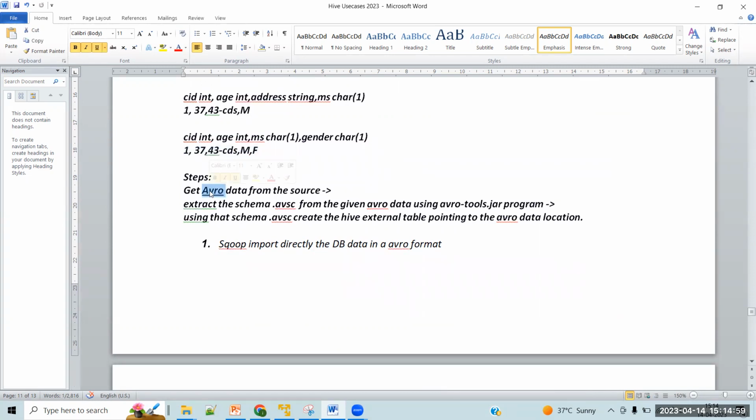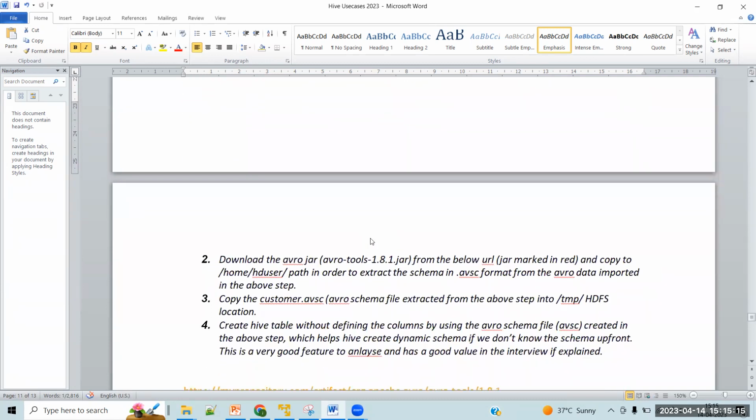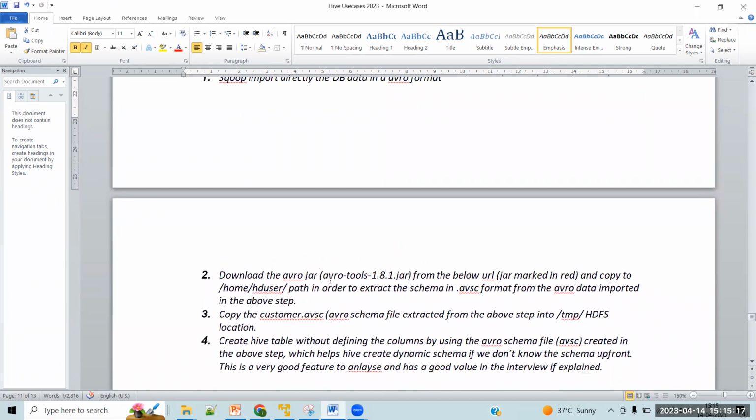Avro is good for write use cases, right? So what you're going to do is get the data in a .avro format from the source, and then extract only the Avro schema from that source system. For example, if you import the data using Sqoop or whatever in an Avro file format, we'll use some program, some jar file downloaded from the internet, to extract only the .avsc file out of the Avro data.